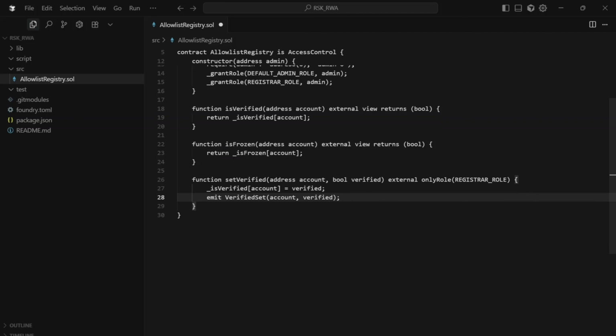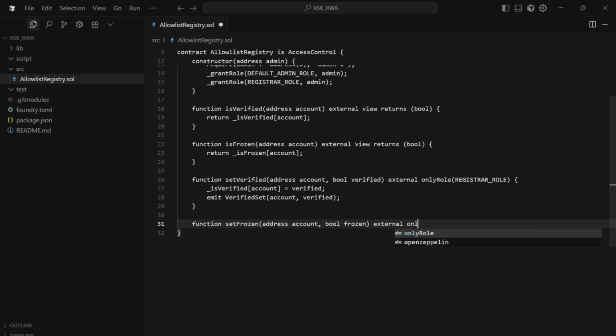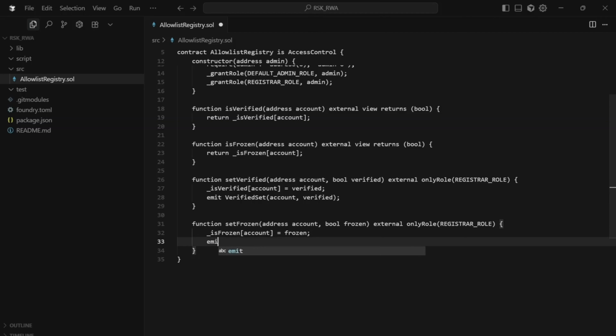Now the next function that we'll give is setFrozen. Similarly, external onlyRole with REGISTER_ROLE. So up to here we have seen verification. Here it will allow the addresses with this role to freeze or unfreeze a single account accordingly. Now we'll set isFrozen[account] to frozen and emit FrozenSet. We'll just emit the event for transparency.